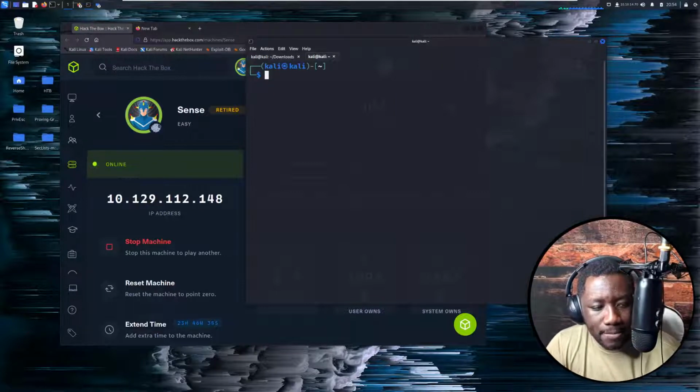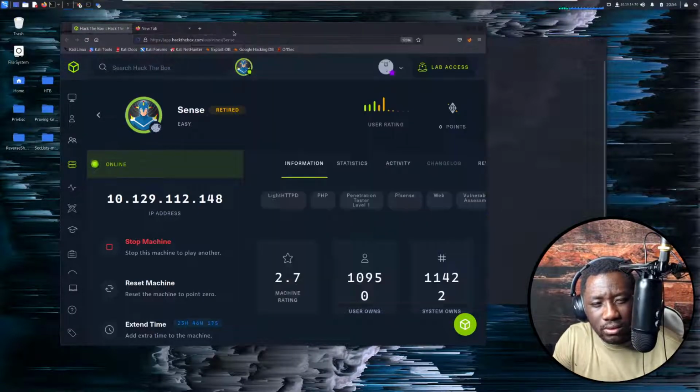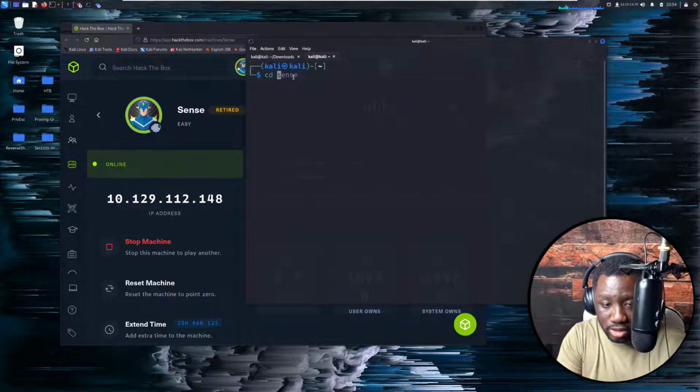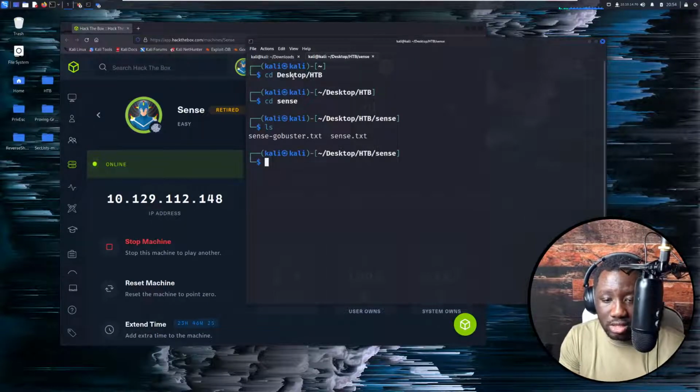I have already done the Nmap scan and the gobuster scan. I'll go through the scripts that I wrote, then look at the output and go on from there. So first, we're just going to cd into our desktop and then cd into sense, and then ls over here. Now we have our sense gobuster txt and a sense txt also.